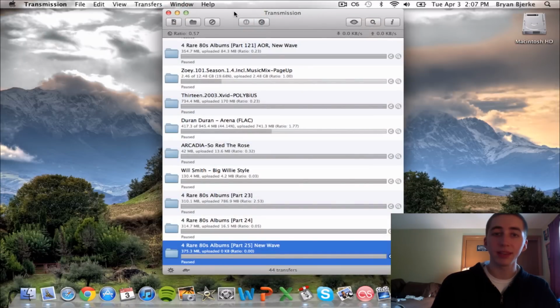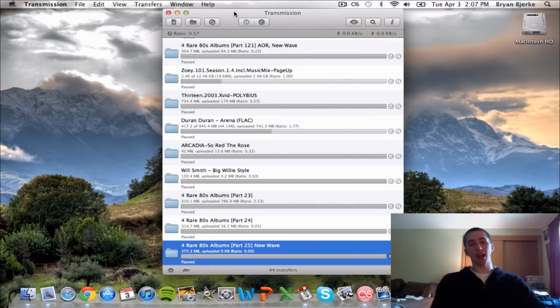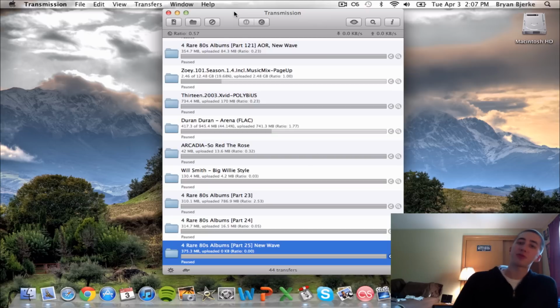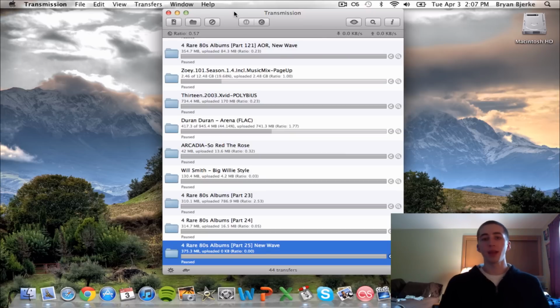Transmission is the best torrent downloading client for Mac, hands down. uTorrent, I don't even know what uTorrent is anymore. As a matter of fact, I never used uTorrent before, maybe just a couple times for PC. But let me tell you, for Mac, Transmission is hands down the best torrent downloading client. It beats uTorrent in every way for me. The speeds are faster with this. The simplicity of this is astounding. And for advanced users, it's also got things you can mess around with.